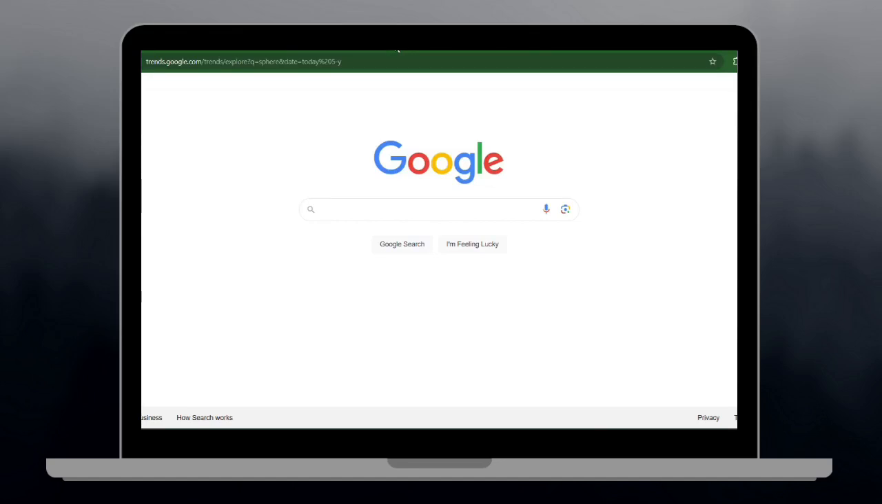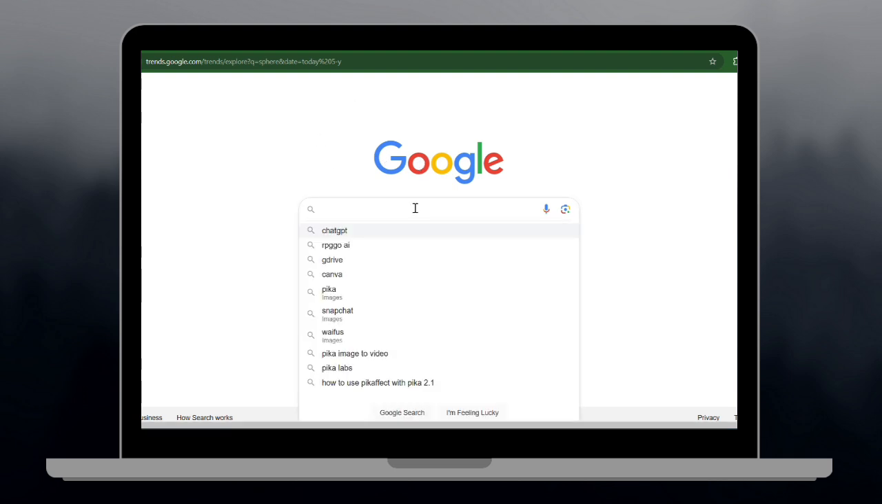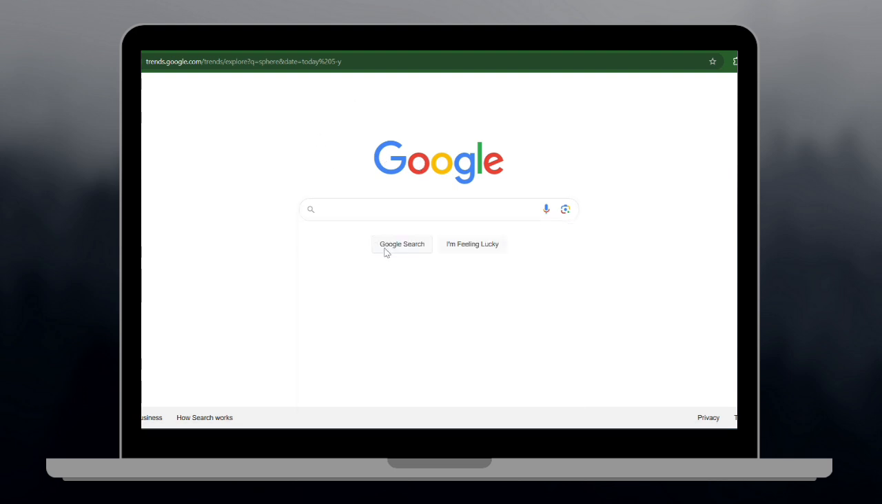Hi everyone, in this video I'll show you how to create your own RPG using the RPGGO AI. Whether you want to craft an immersive story or design interactive characters, the RPGGO AI makes it easy. So let's get started. First, open your web browser and search for the RPGGO AI.